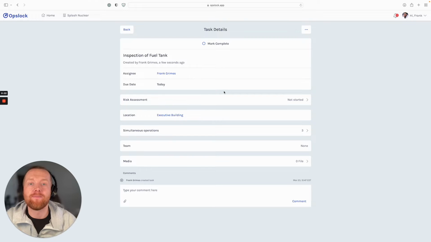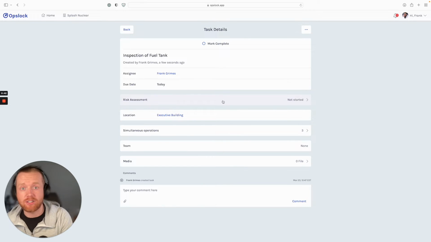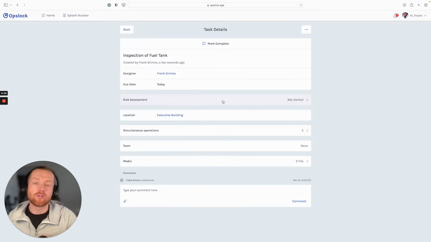So, for every task that's created, we have the ability to complete a risk assessment. What we've tried to do with this risk assessment process is make it easier and more straightforward than the ways that companies have traditionally had a formal risk assessment process, so things like JHAs and JSAs, which we believe are not only too much work, but also not very effective. So again, we want to make it easier, but we also want to make something that's going to help you identify risk more effectively.